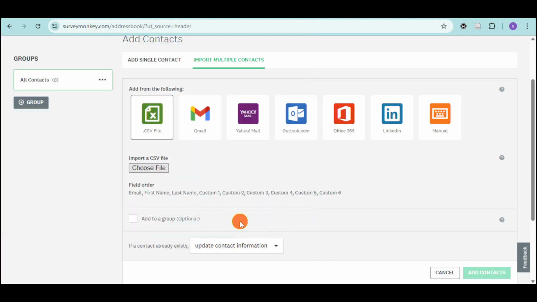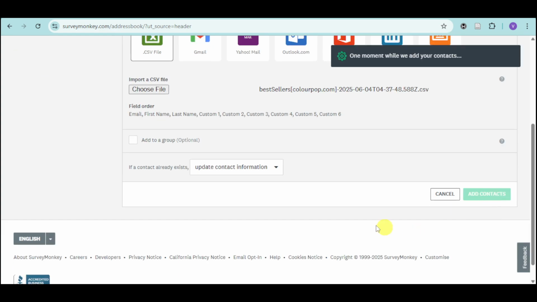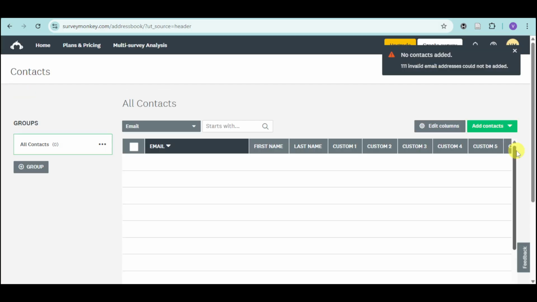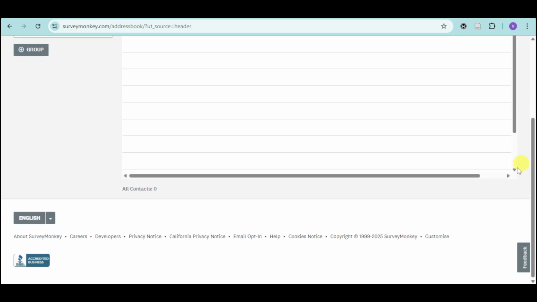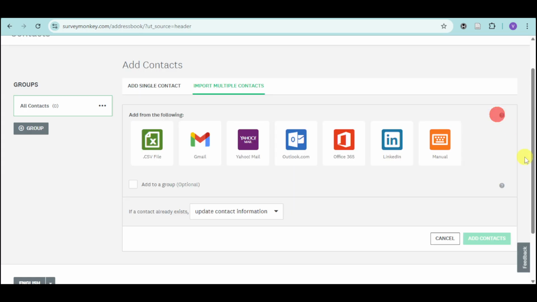Let's add this and click on open. Click on this add contacts. And this will load for a moment in order to utilize or add in here the contacts that you want. Now from in there, you can just proceed to actually click on this add contacts and import multiple contacts option in order to actually import that altogether into your SurveyMonkey.